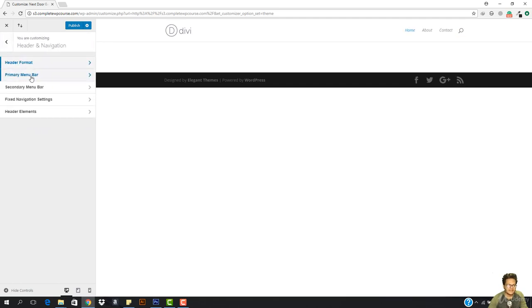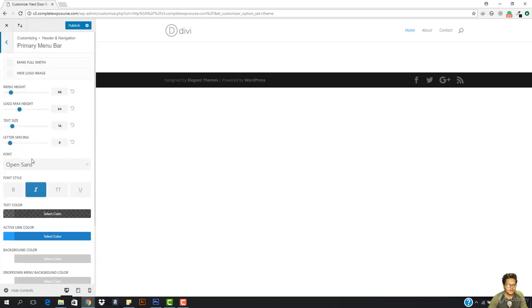So I'm going to go back, and then I want to go to the primary menu bar. I'm just going to come here, and here we can see that I can make it full width. I can hide the logo, I can change the menu height, the logo max height, the text size, and the letter spacing that we want. So then we have the font. I have chosen the font to be Open Sans, and then I have the background color.